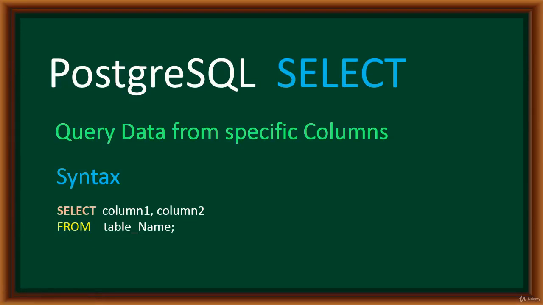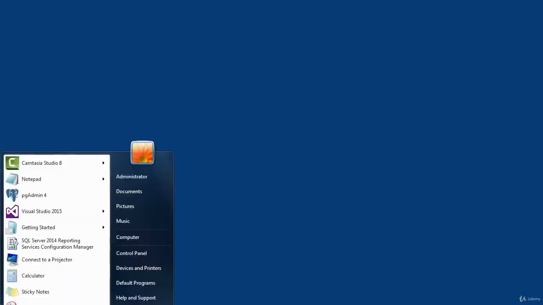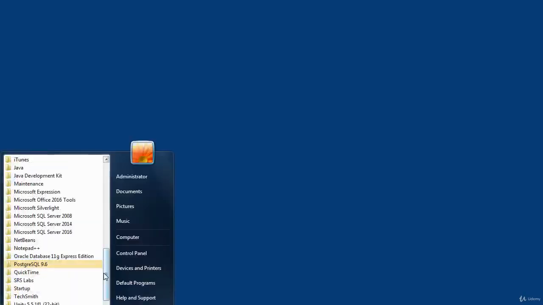So this here is the structure of how we would write a select statement to query data from specific columns within a table. We are going to be querying data from our sample database, which is the DVD rental sample database. So let's go ahead and open up our admin tool and begin.